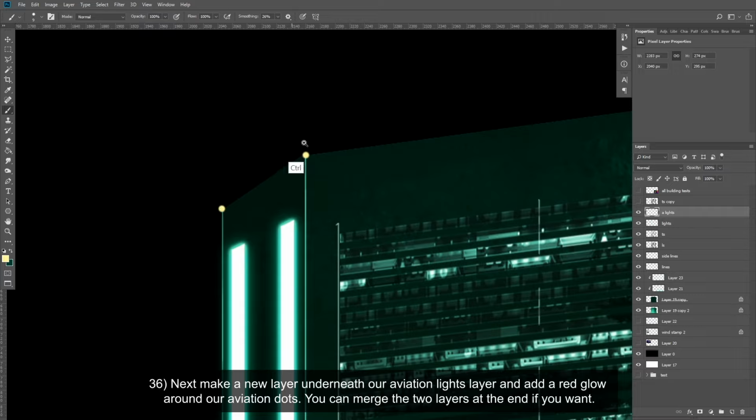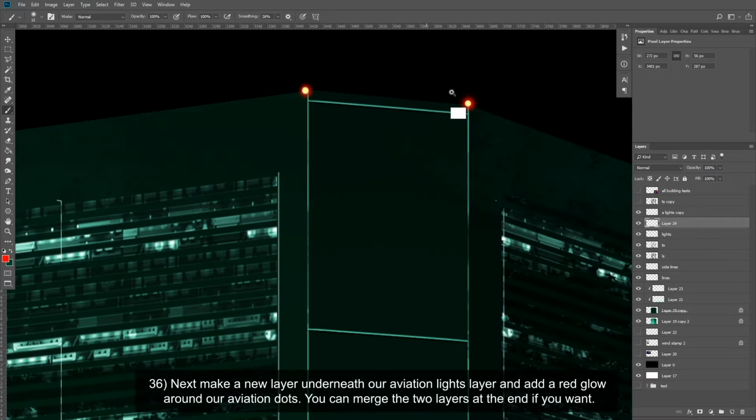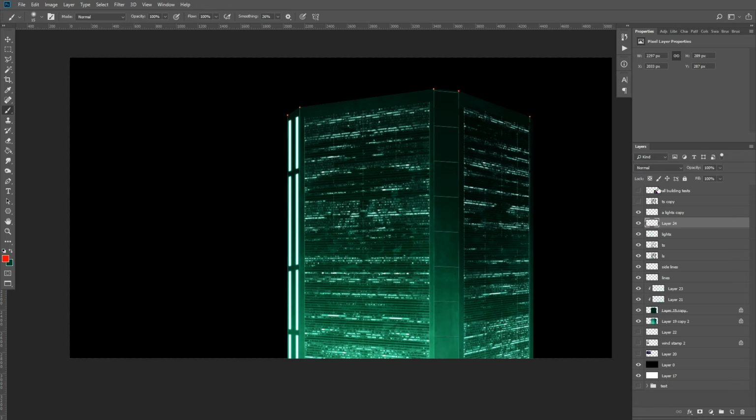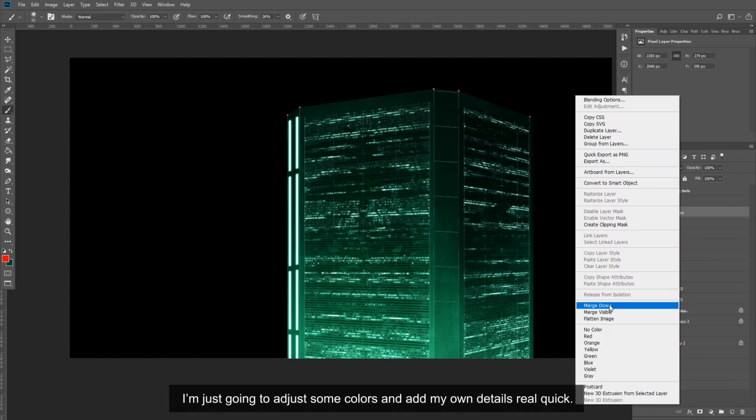Next, make a new layer underneath our aviation lights layer and add a red glow around our aviation dots. You can merge the two layers at the end if you want. I'm just going to adjust some colors and add my own details real quick.